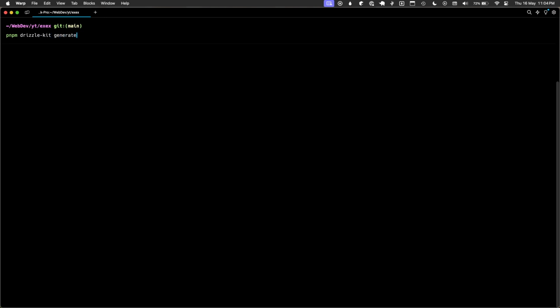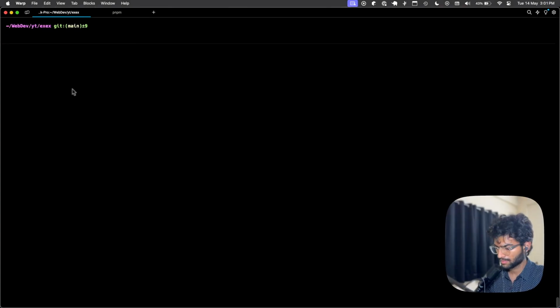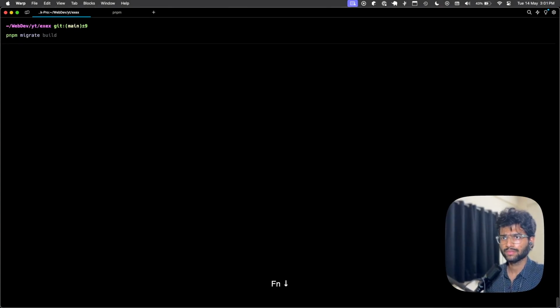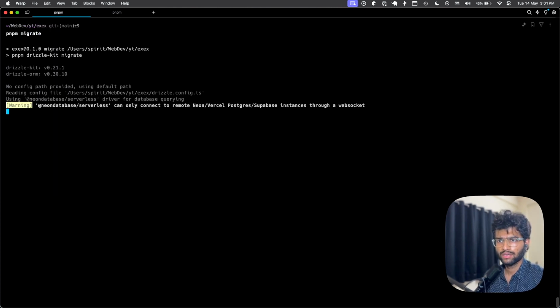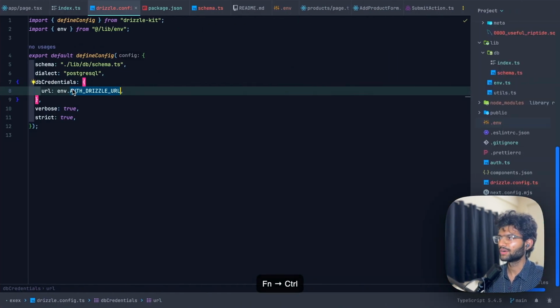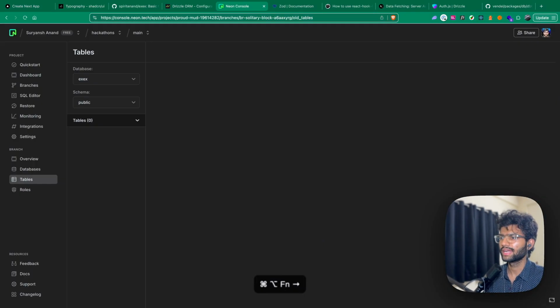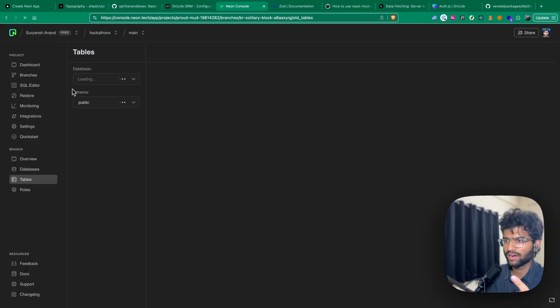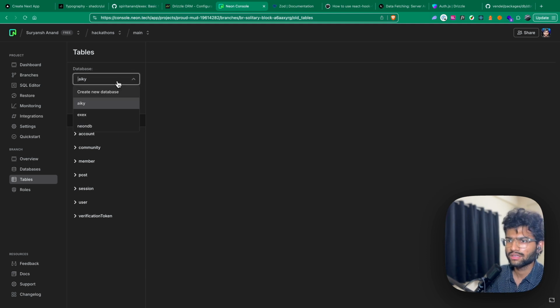That is the file that is required by Drizzle to migrate all our schemas to the hosted database that we have. Then pnpm migrate. And now, after all the migrations have happened, if we see our Neon database, it will have a few tables that we have created, namely the user, accounts, session.